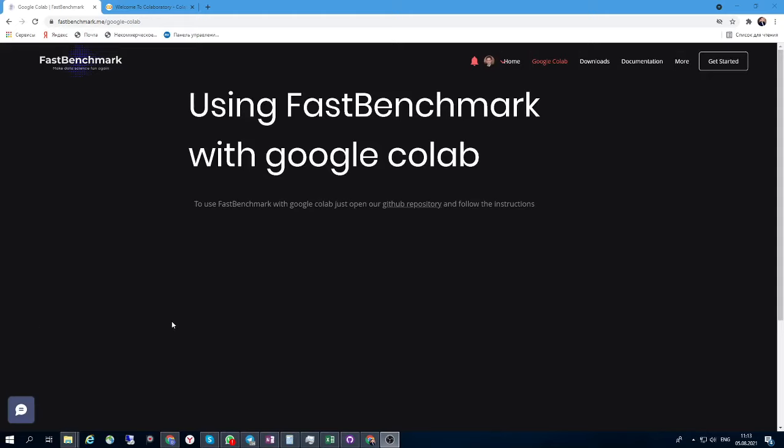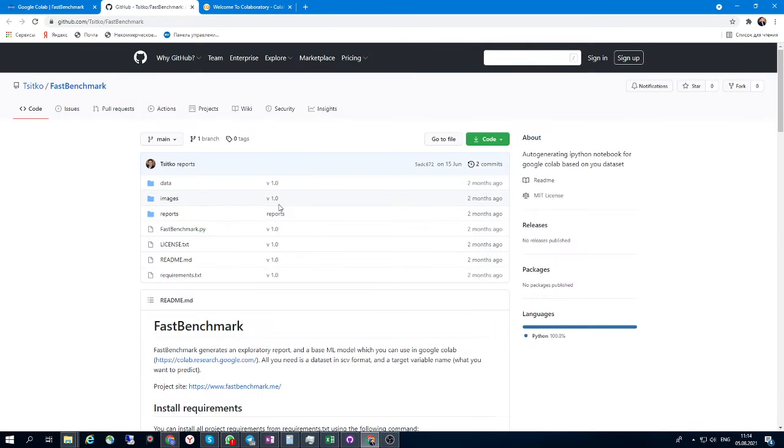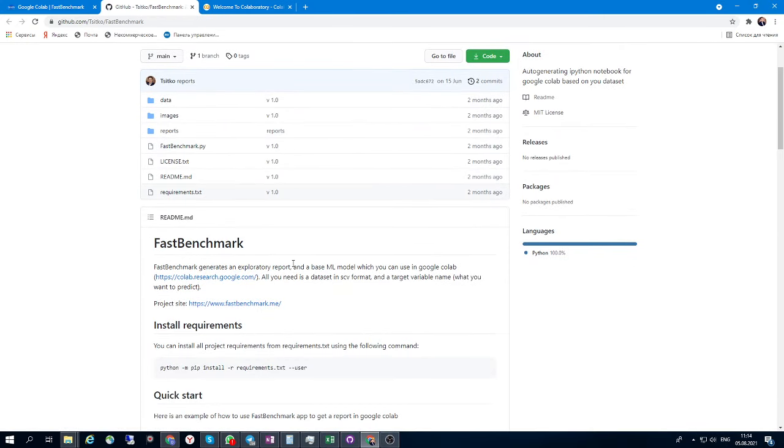Hi, in this video I will show you how you can make a machine learning model and exploratory report based on any of your data sets using fastbenchmark and Google Colab. So we are at fastbenchmark.me at the Google Colab section, and here is a link to the GitHub repository. Let's move to the repository.